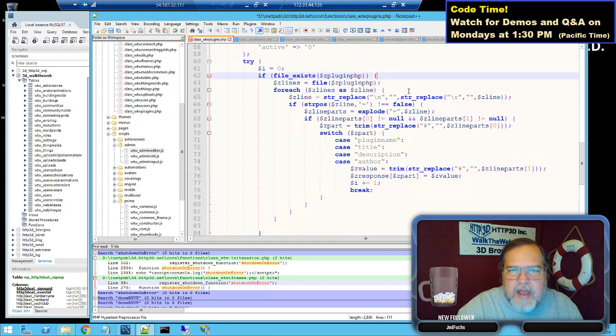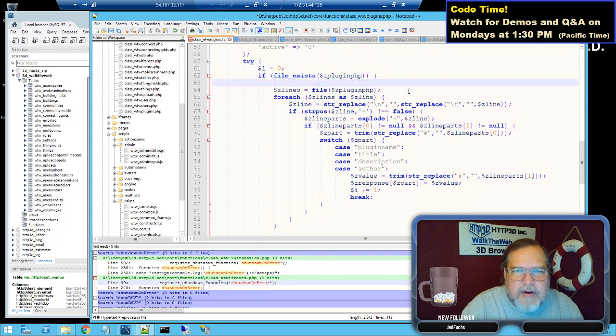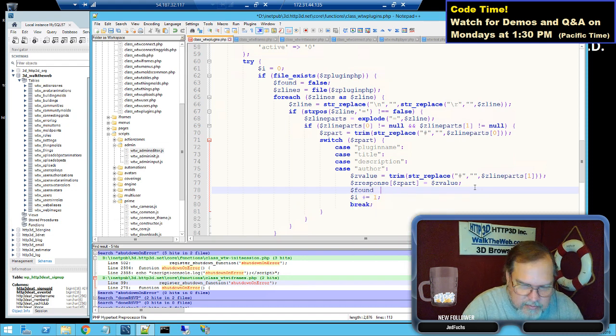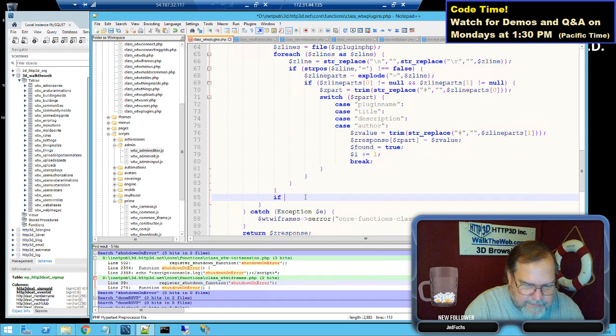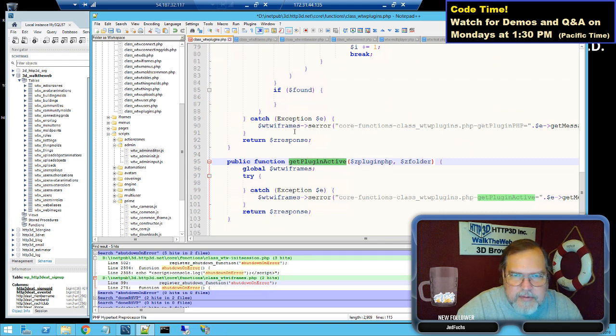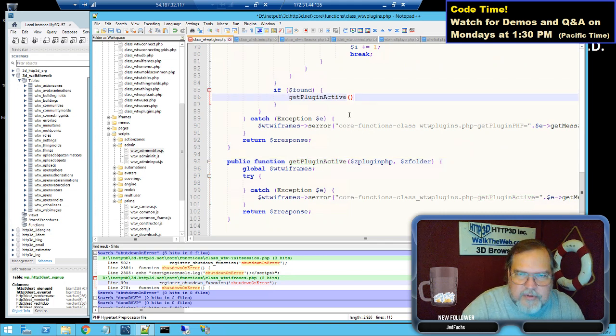So what I'm going to do is say right here, found equals false, and then over here in this part I'm just going to say found equals true. Now I know that it's found, and over here I'm going to say if found, then I'm going to run this process down here on it, and we'll decide what we want to put in there. It's going to be part of this class.